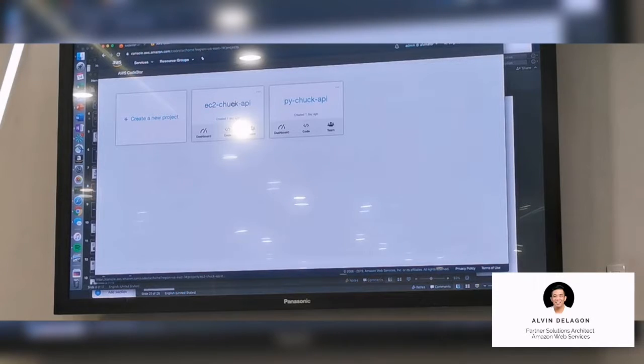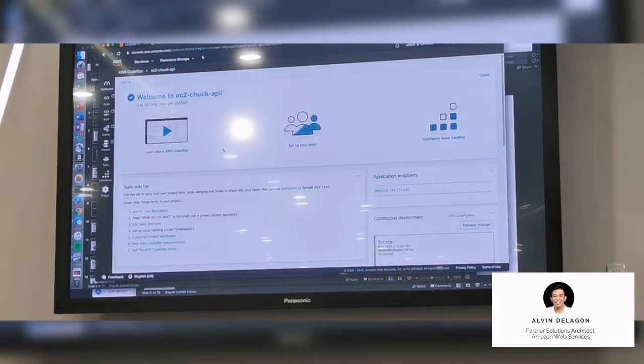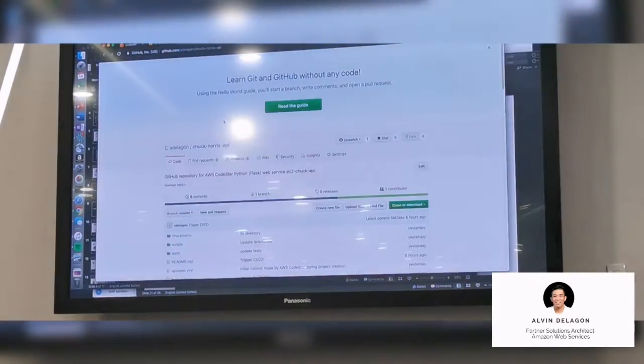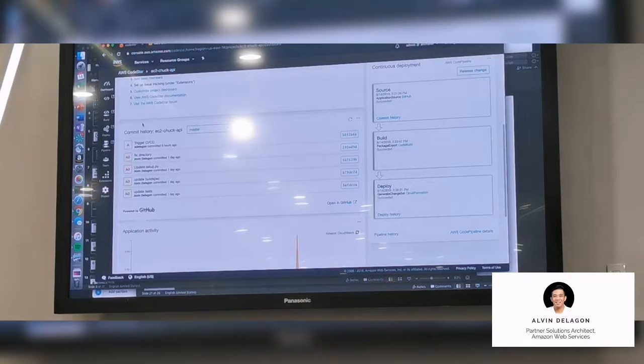So this one is a CodeStar project that's hosted in my own GitHub account. So I created a Chuck Norris API. So you can hit this API and it will give you random Chuck Norris facts. So, and here, with CodeStar, napansin nyo, nakakonfigure na lahat. So, nasa single pane of glass na lang yung tools.